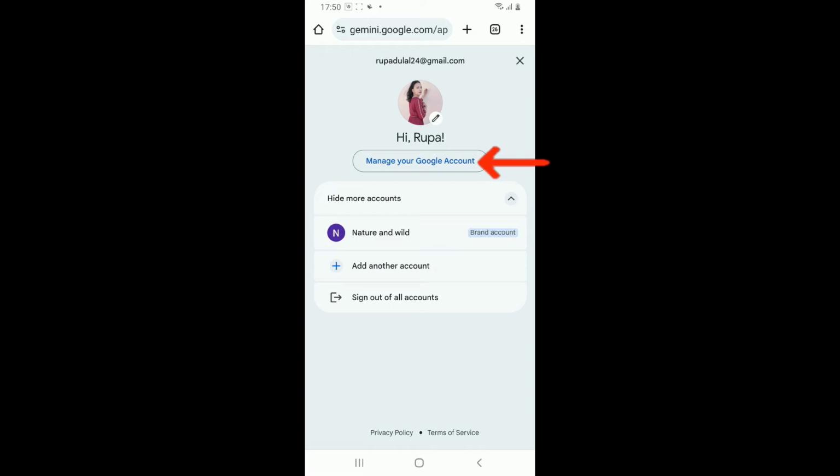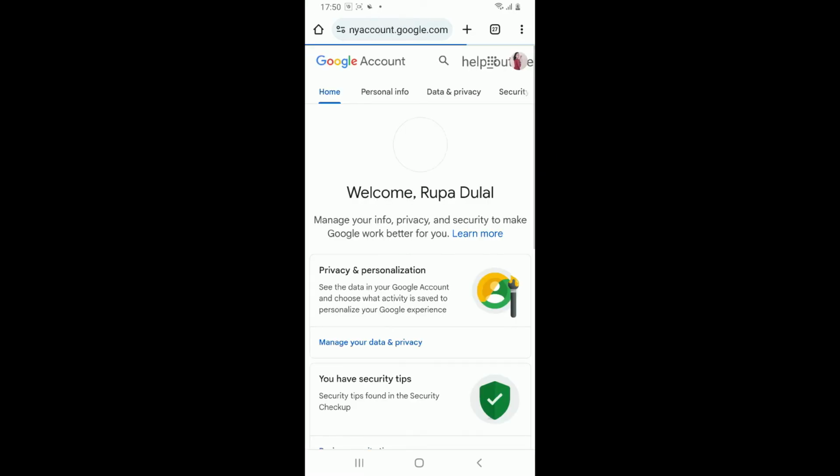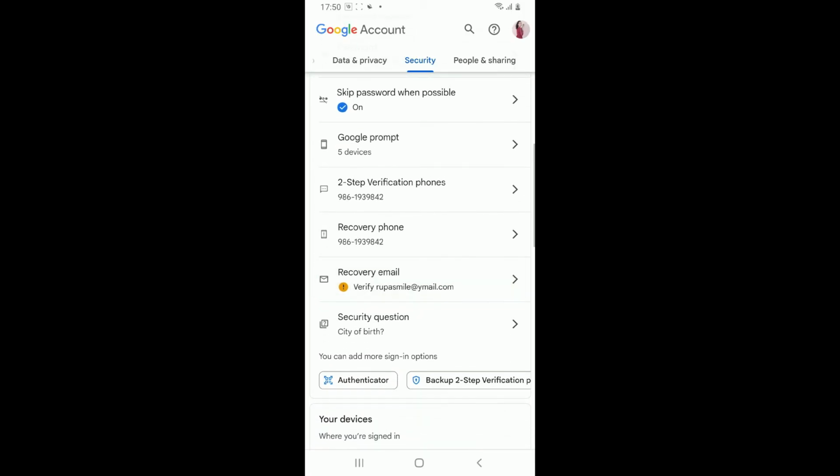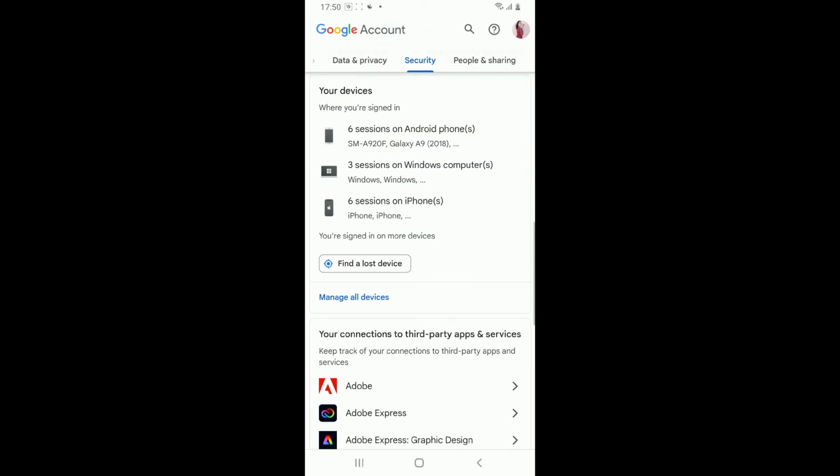Simply tap on Manage Google Account and you can go ahead and adjust your Google account settings by selecting from the top of the screen. To edit your security settings, tap on Security option from the top. Now you can go ahead and change your security settings from the page.